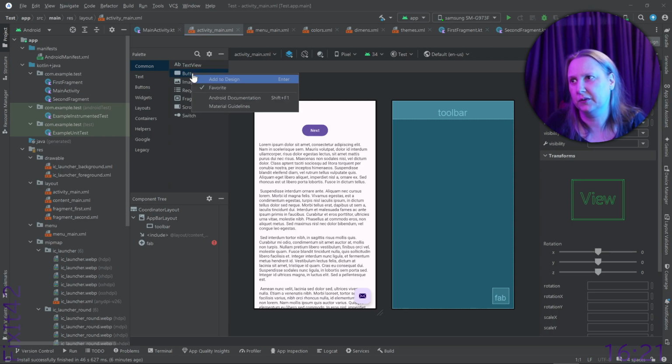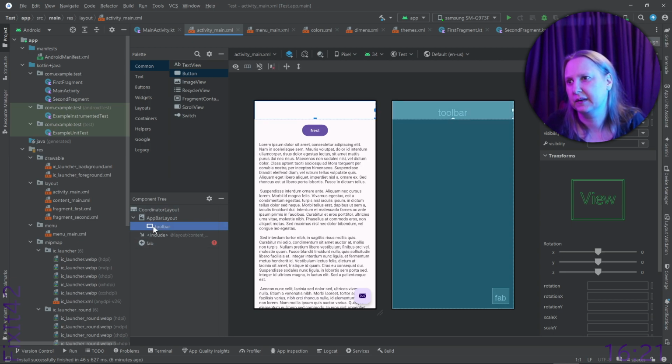So if I were to delete this, for example, here is adding, so I can add the button. So this is a component tree of what exists. So now it will select. I was like, why isn't the button selected?